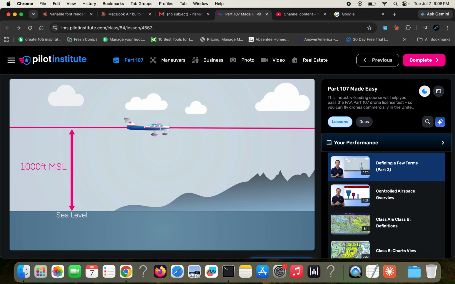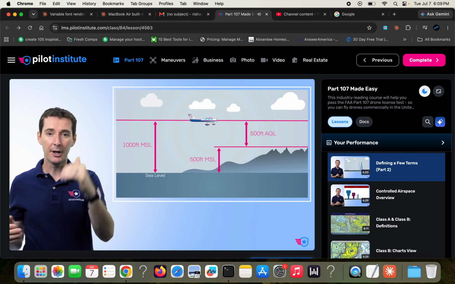But here's an airplane. I'll show you a drone in a second. We have an airplane flying right here at 1,000 feet MSL, okay? That would be just flying fairly low, close to the ocean. And we have mountains on the other side, and these mountains are at 500 feet MSL. The top of the mountain is 500 feet above sea level, okay? Then the airplane itself would technically be located 500 feet above that mountain. I'm using a peak right here. It would be 500 feet above the peak of that mountain.